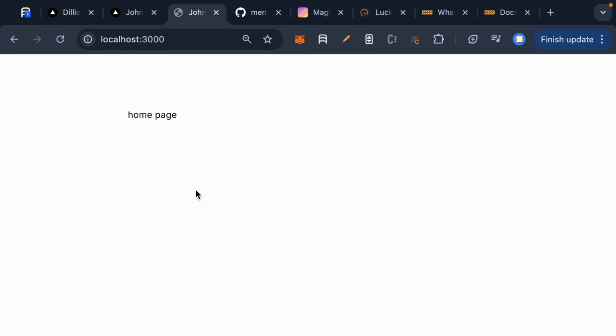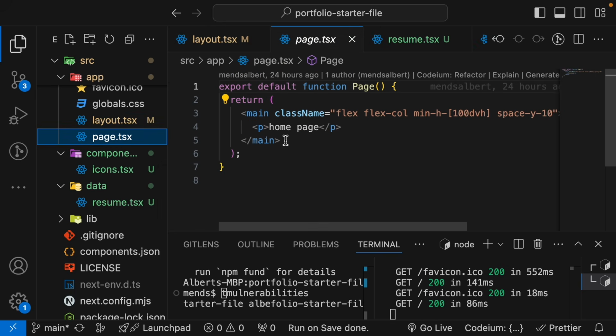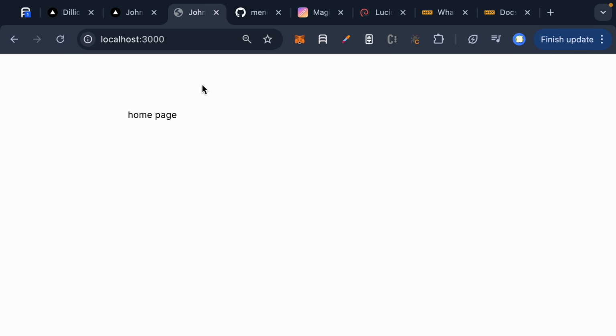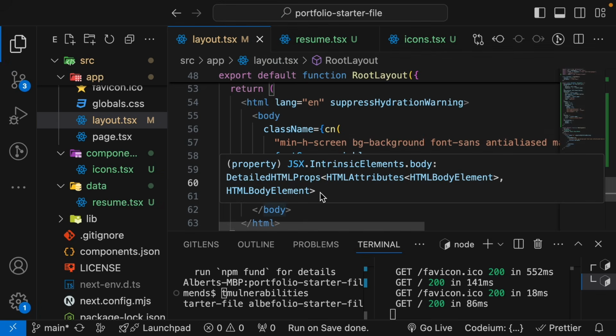So we have the home page as expected, because when we move back to the page.tsx file, we just have this text as the home page, right? So everything is working fine. Let's continue building this project.